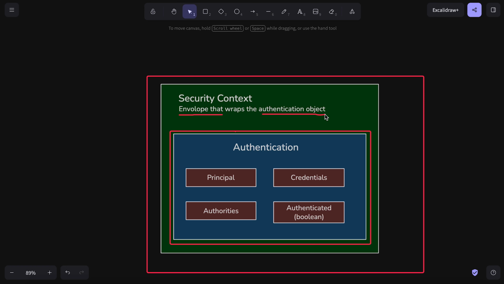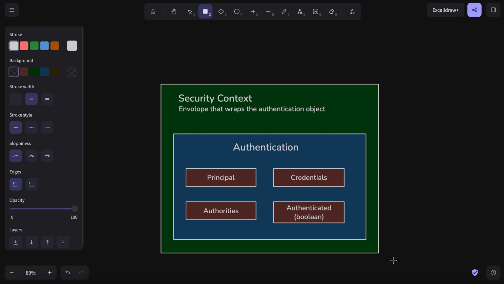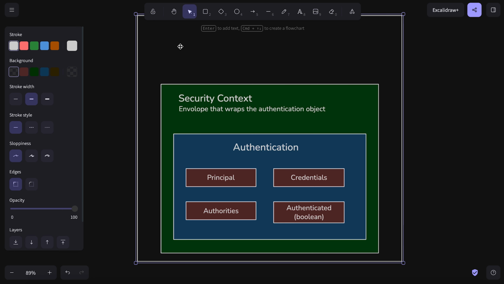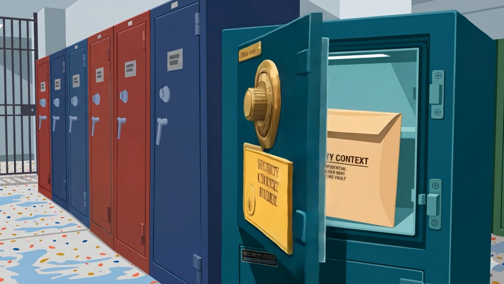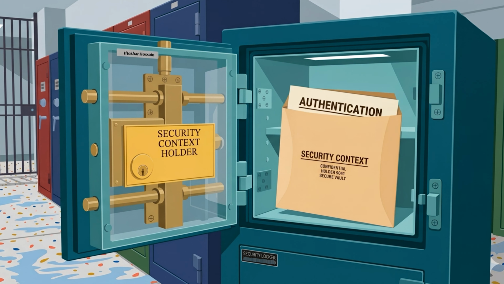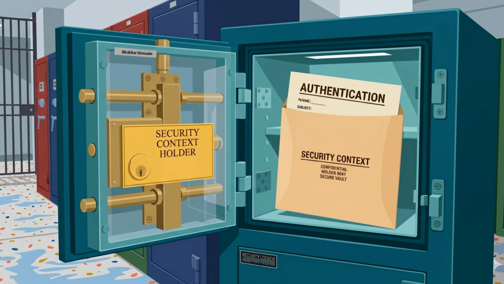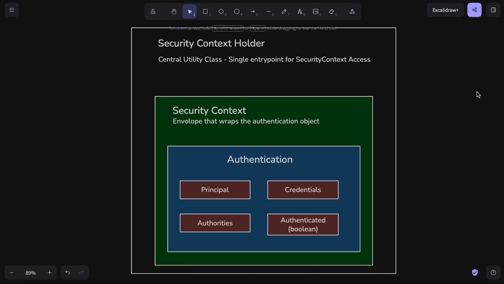But now the question is, who holds the security context? And how does it stay accessible throughout the entire request? That is the job of the SecurityContextHolder. Think of the SecurityContextHolder as a locker. Inside the locker, the envelope, our security context, is kept securely. And this is the central utility class that your entire application uses to interact with the security context. It exposes methods to get the context, set the context, and clear the context.